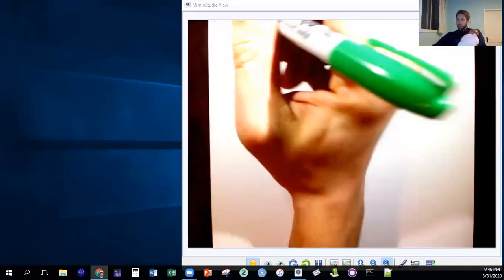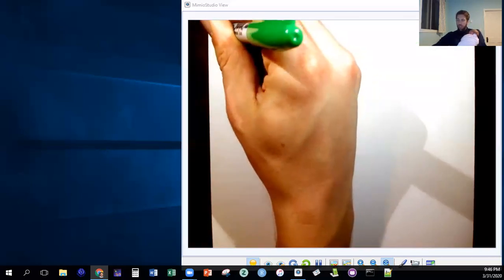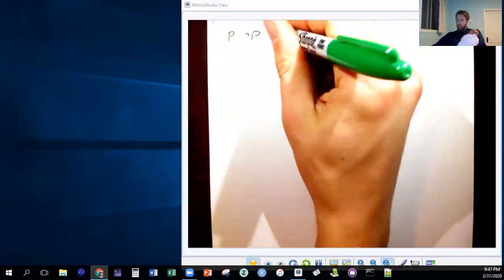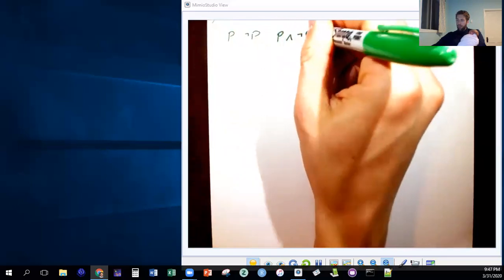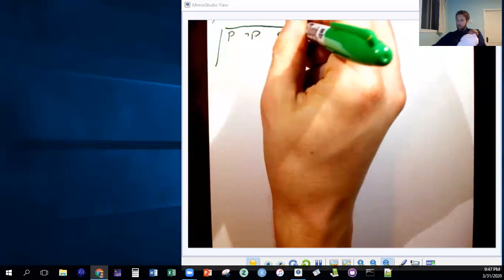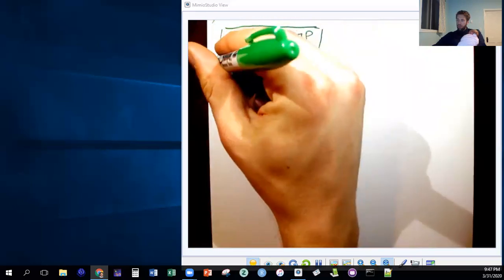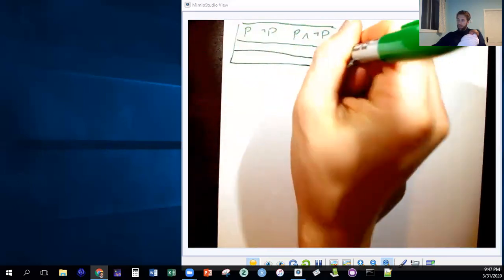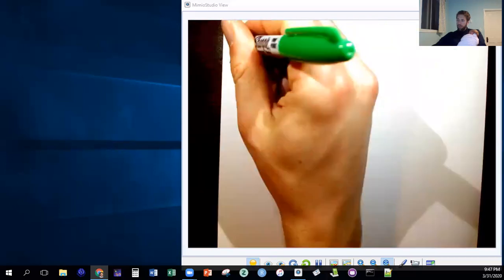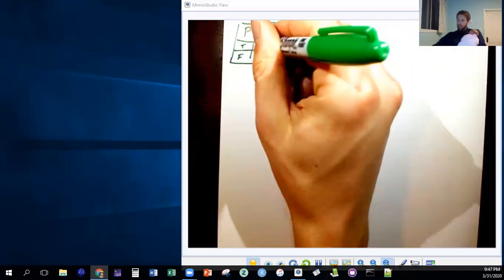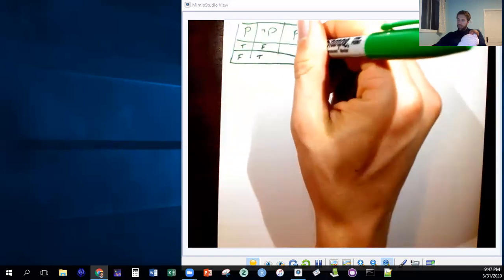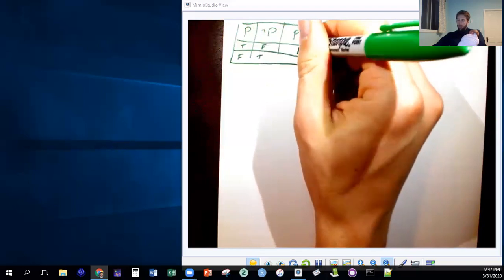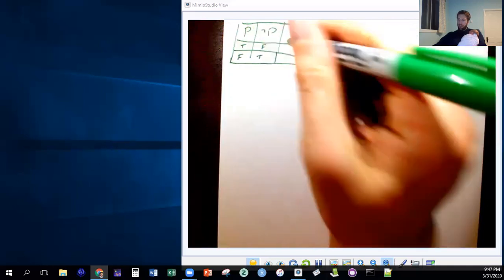So number 1, we're asked to do the truth table for P and not P. Well, there's only 2 possible values for P. It's either true or false, which makes not P false and true. So combining them with and gives you false and false. I guess I did the contradiction first.